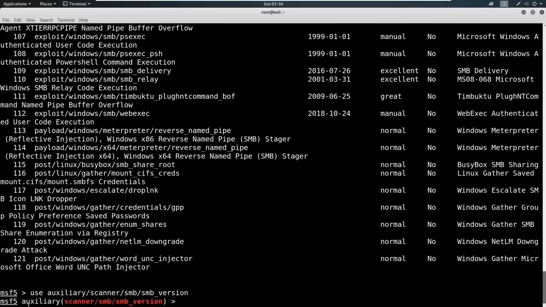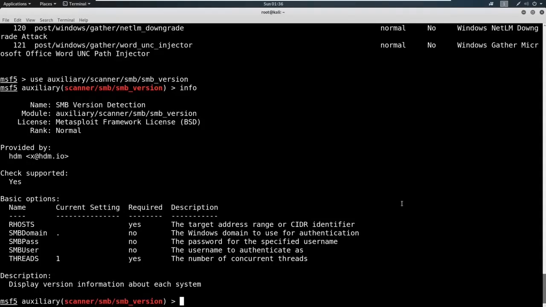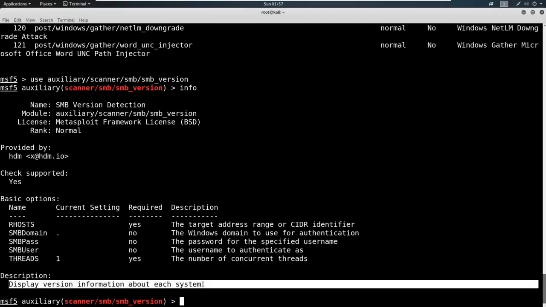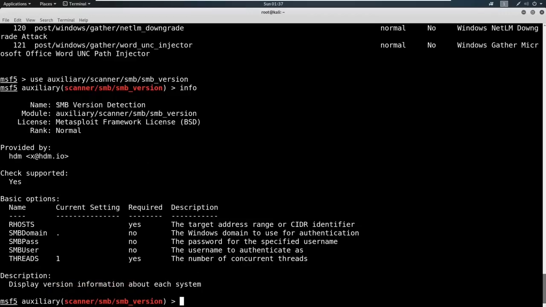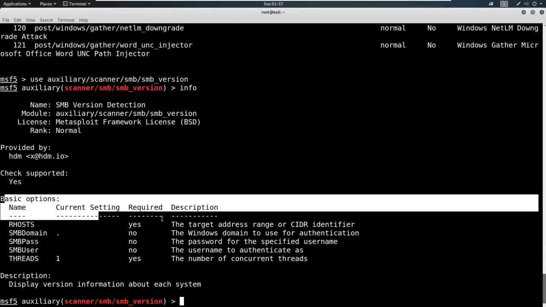And you can see here that it says now we're in an auxiliary module of scanner SMB underscore version. So from here, it's always good to type out info and see what info is available. It just tells you a little bit about the module that you're running. Here you see that this is going to display version information about each system. Perfect, it's an SMB version detection. That's really what we're after right now. So this is great, and we have these basic options.